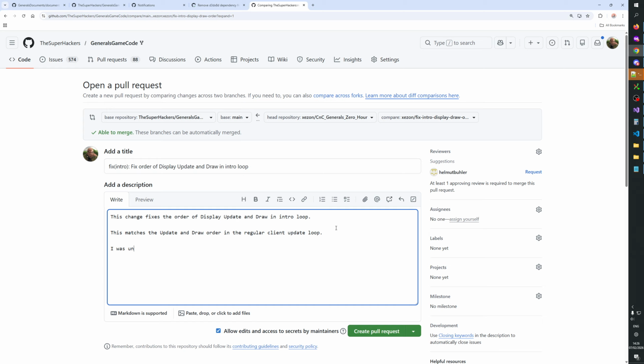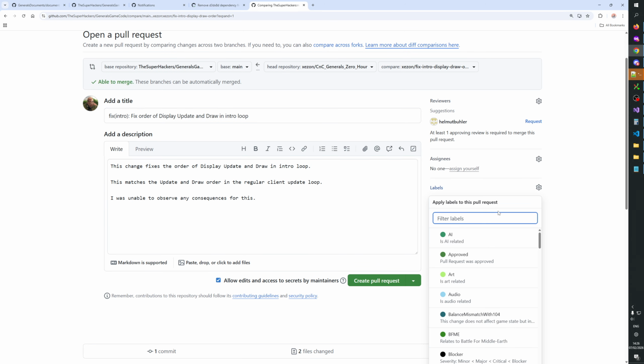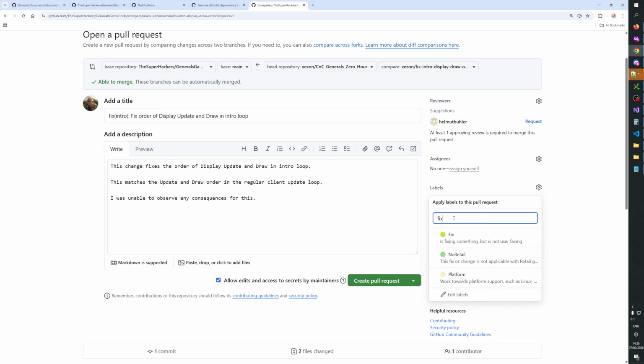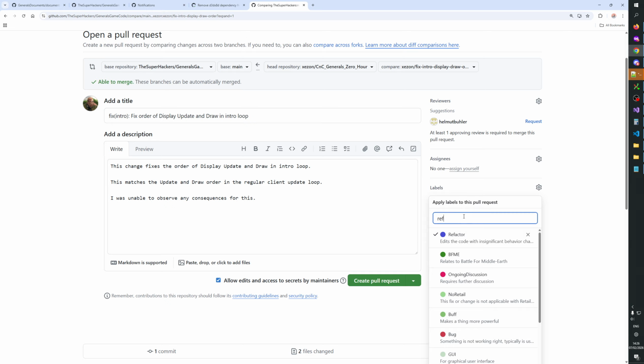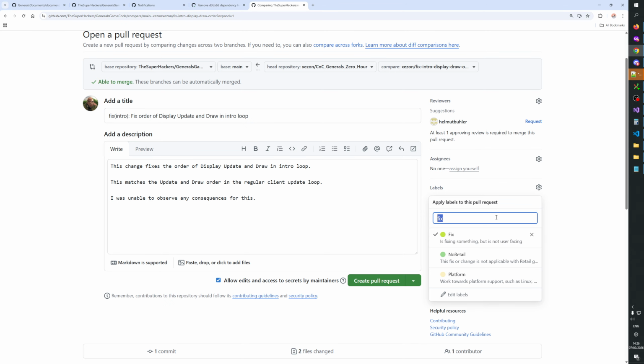I was unable to observe any effects, any consequences for this. So I would just say refactor, I don't know, or I don't know, minor fix gen ZH.